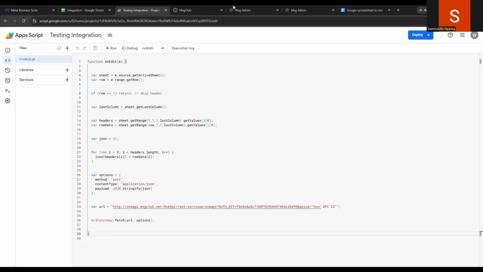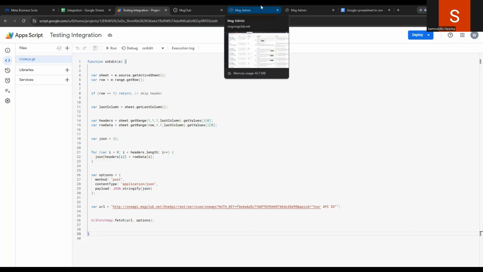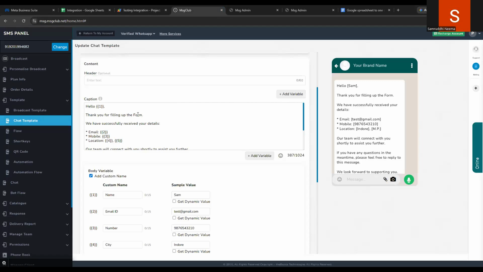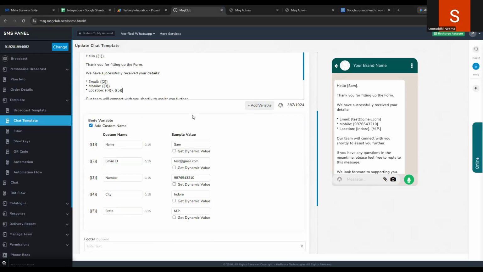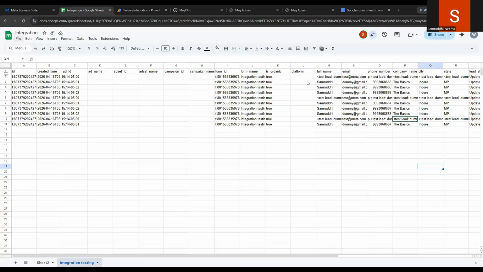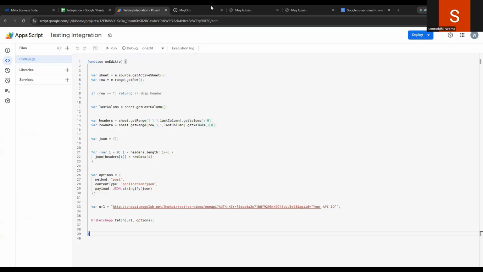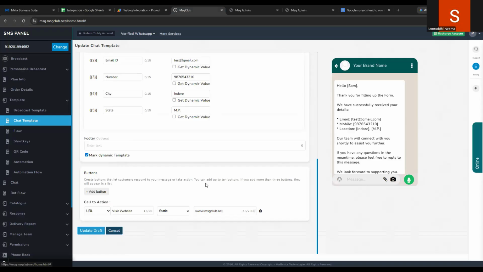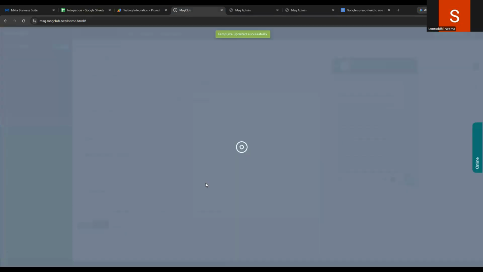For that, first you need to create the template in the message club panel, like I have created here. I have created it along with all the variables I require, which will be coming from the sheet itself, like the full name, email, phone number, etc. Once I click on update draft, my template gets saved.